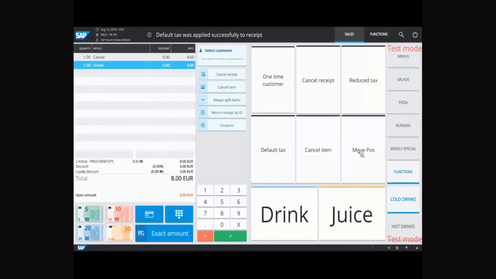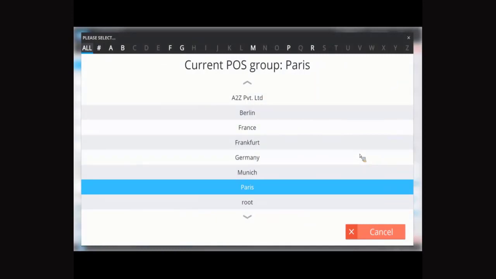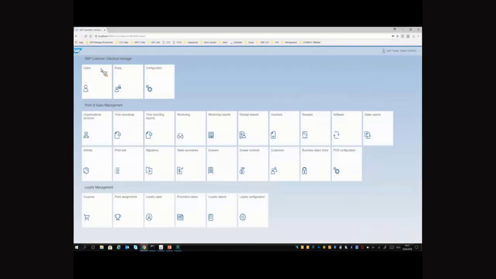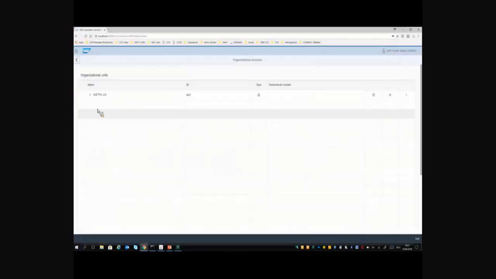Another possibility we offer as a function button is move point of sales. If you have a huge installation with 50, 100 or more point of sale systems, then in general you have a replacement point of sales somewhere in stock. If something is broken, you just take the point of sales computer out of your warehouse, put it where it shall be, and then you have to move the point of sales system to the corresponding org structure.